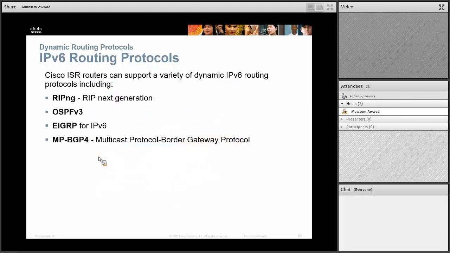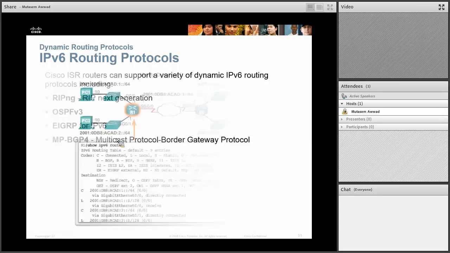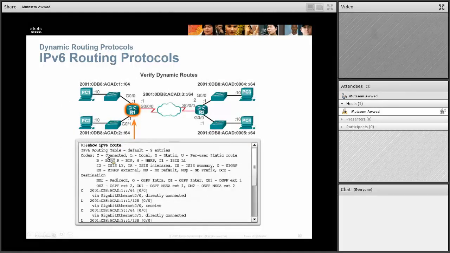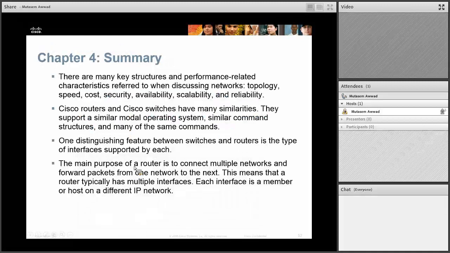Anyway, IPv6 has different routing protocols. They're not the same. There is RIPng, OSPF version 3, EIGRP for IPv6, and MP-BGP4. We'll be talking about the top 3 later on. Show IPv6 route displays the routing table for IPv6, as you can see. And that's it. All right.